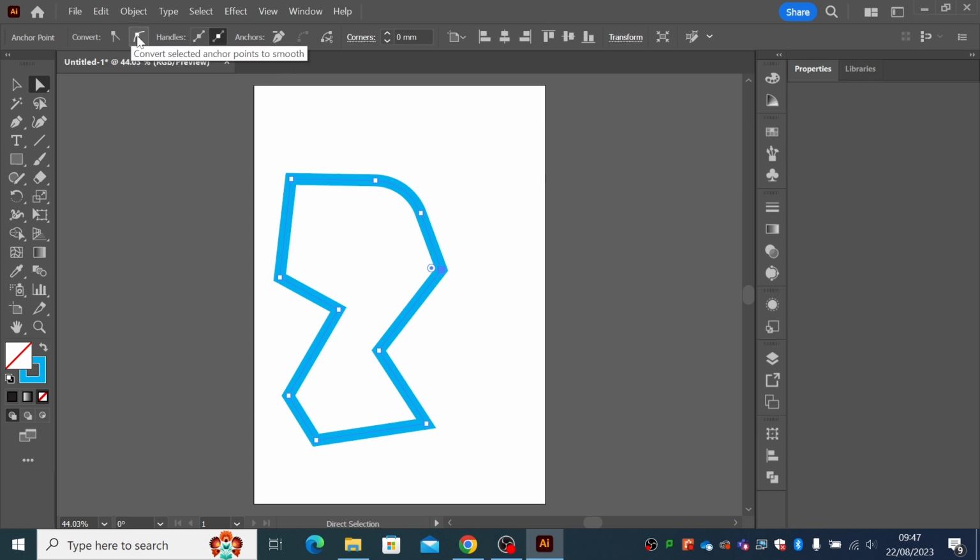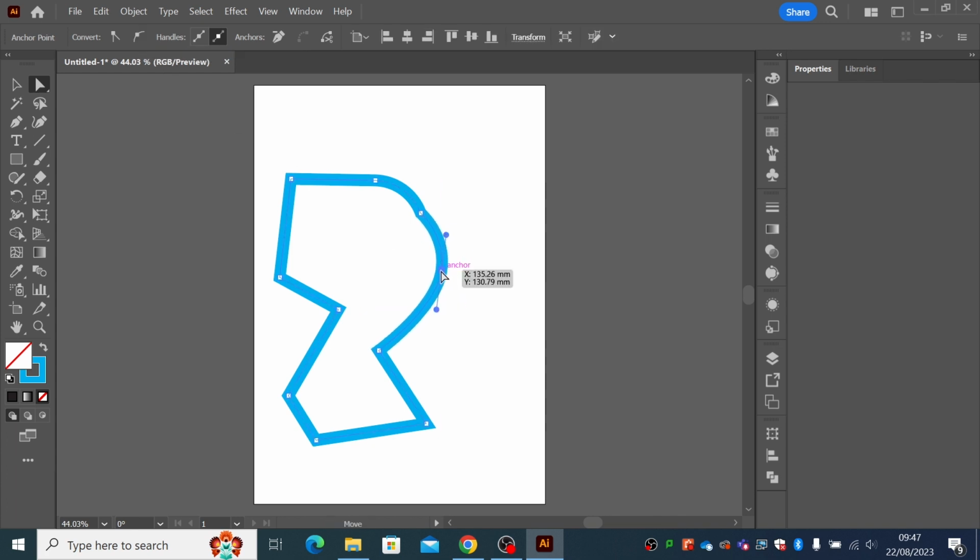So at the moment it says it's on an angle. So if we click to convert to smooth, it will now put the handles in, so like the seesaw handles, which means that we can actually just create the curve and bend it around. Again, curve and bend it.